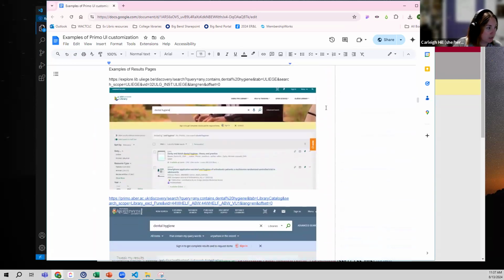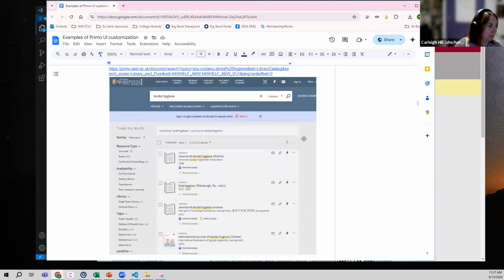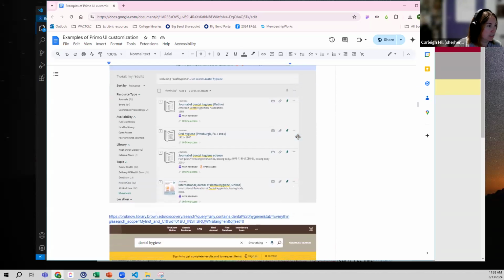The results pages, though, we looked at Liège, because the guy who does their Primo is kind of a rock star. And you can see they've actually kept a lot of it pretty default. But it would be interesting to take a look at it more closely. Again, this one is pretty default.